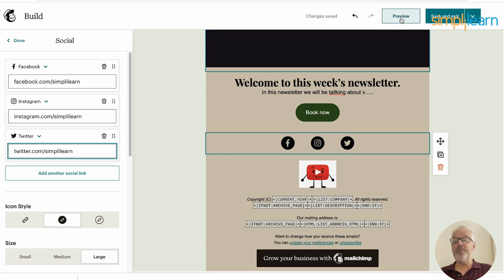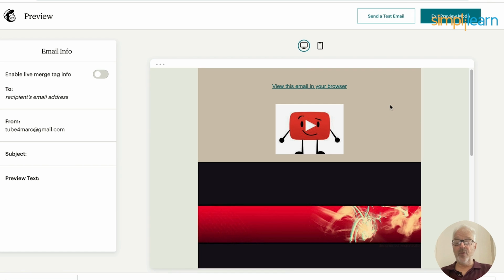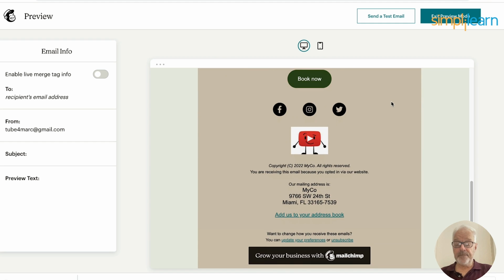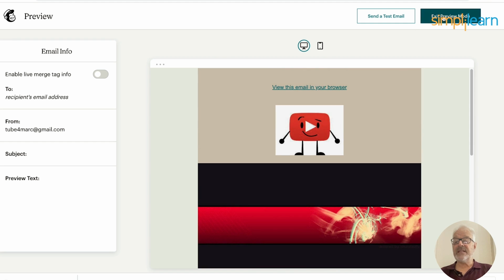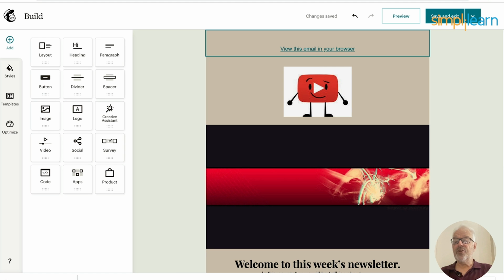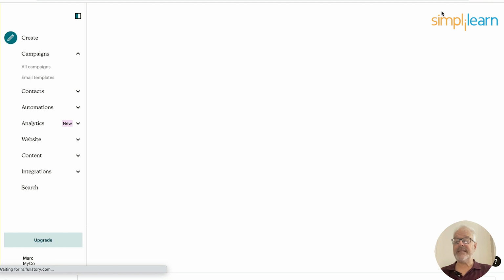So then you click preview. This is how your email will look like. Then you're going to exit preview mode. And if you're happy with this, you're going to save and exit.